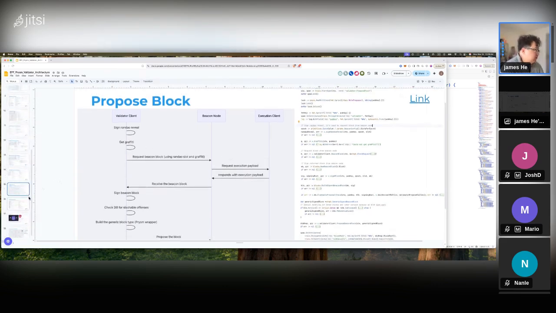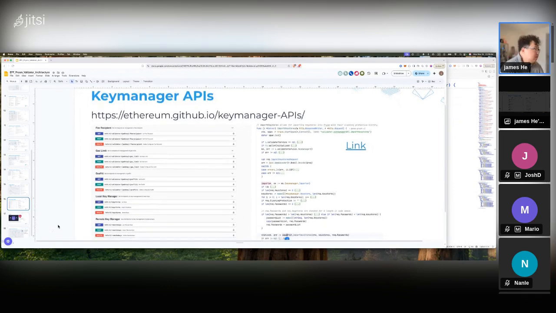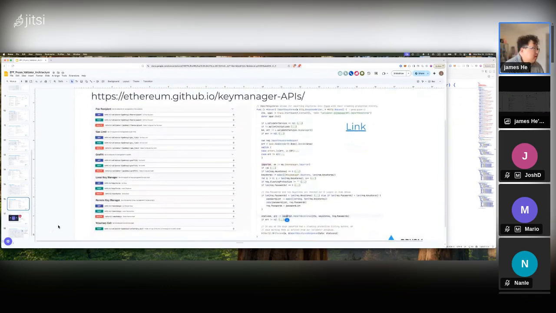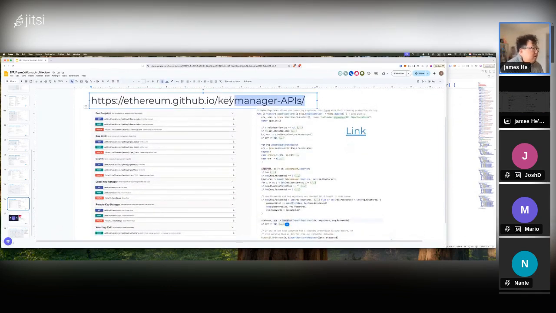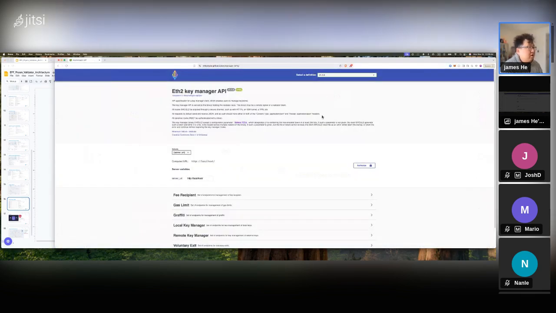Okay, so there's two extra slides for just talking about some other features in our system. One is the key manager APIs, and you can go to it here. And we probably messed up on the naming here because it should probably be called the Validator client APIs, but we called it the key manager APIs because that's the primary purpose of the APIs, to manage your keys.